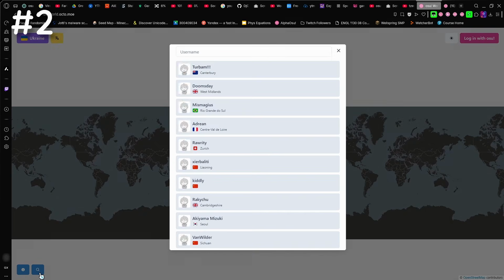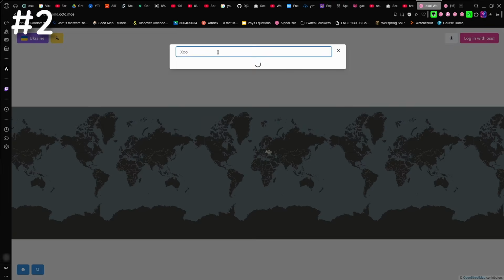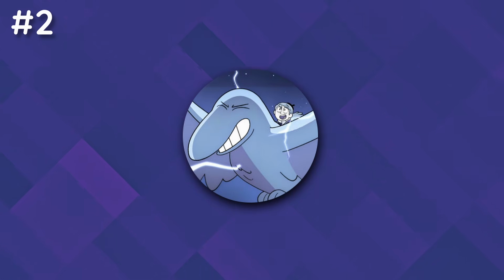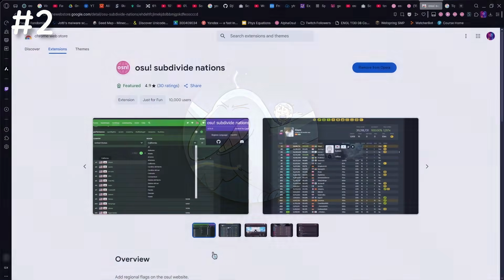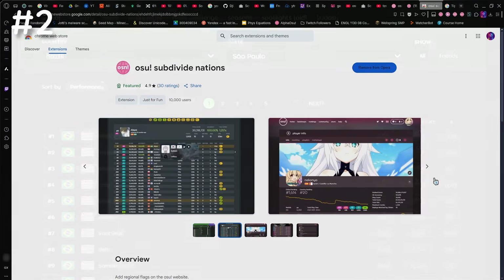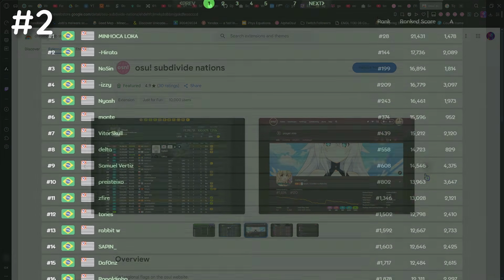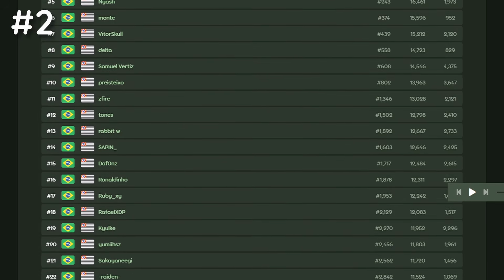You can search up players and see exactly where they're from on Earth, and it's super cool to see such a big and diverse community in Osu. Now, the second part of this is Osu Subdivide Nations. Osu Subdivides Nation is a Chrome extension that uses this data to create a leaderboard for each of these regions.